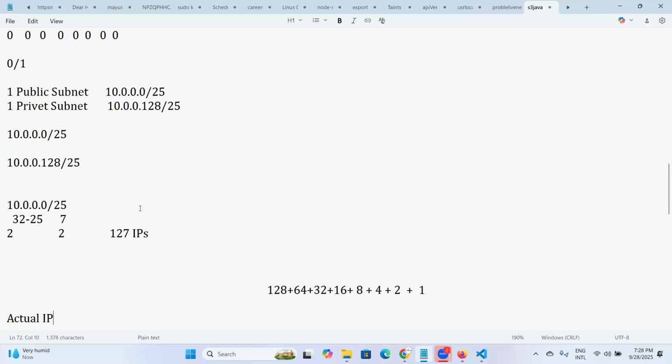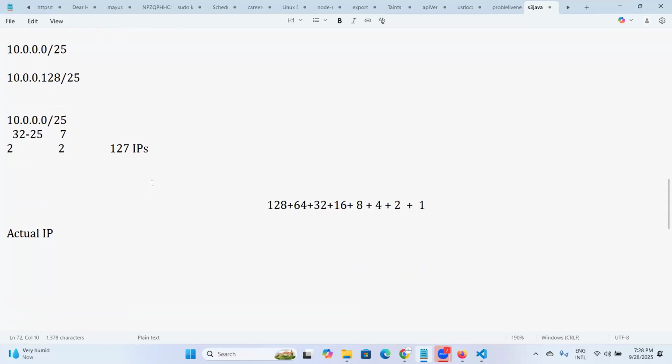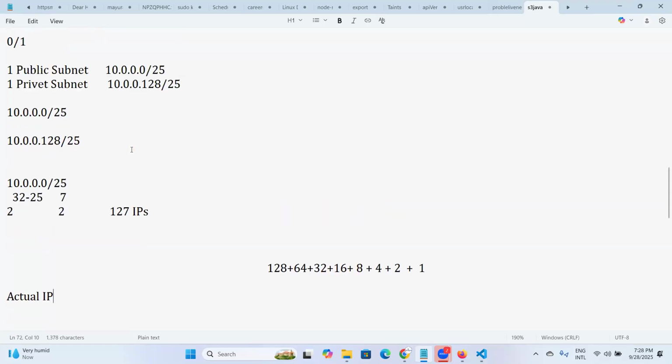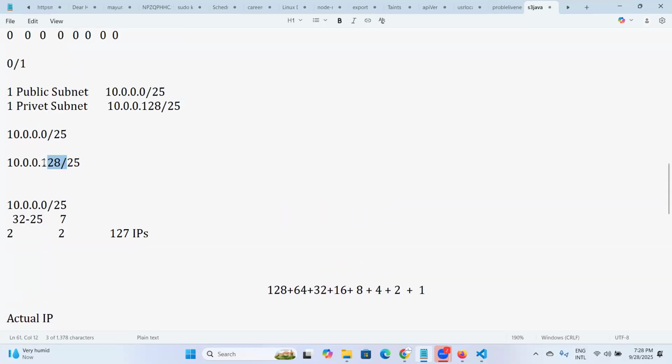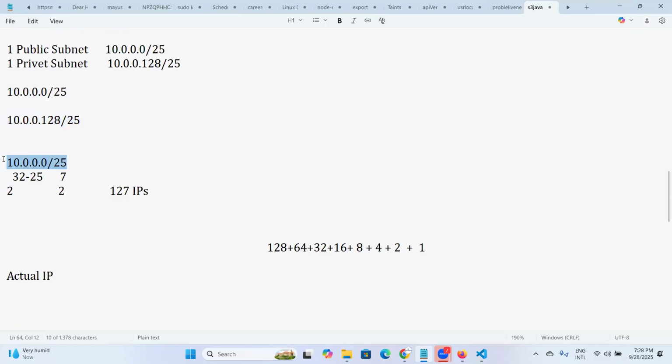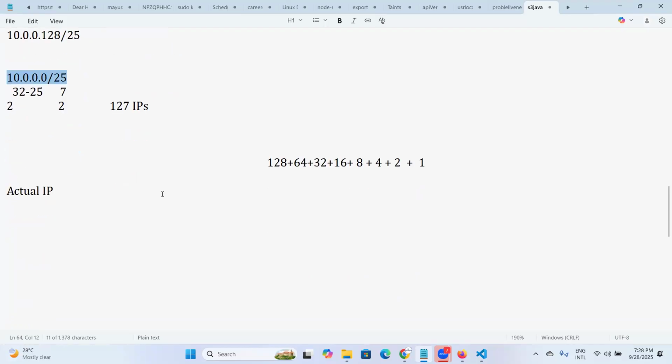I think we have one calculator we can use. Subnet, yes. I think this should be 128, sir. Okay, now see. So this should be 128. So a subnet is this one, the other one is this one, guys. If you take this one, there are 128 IPs, guys.